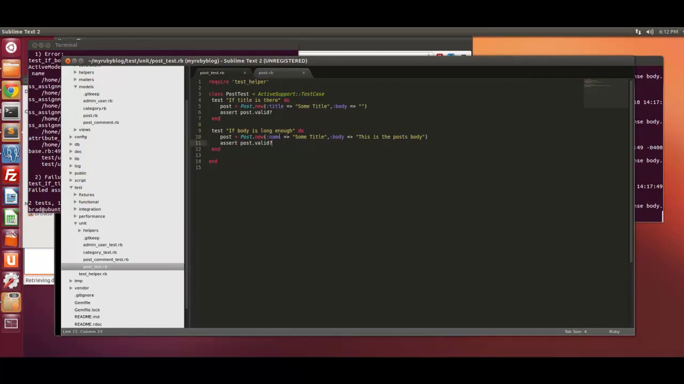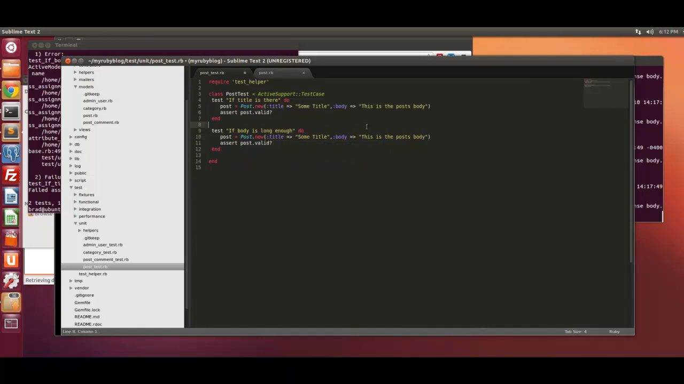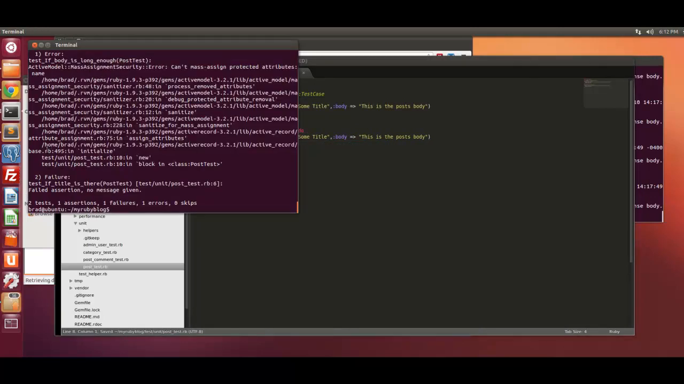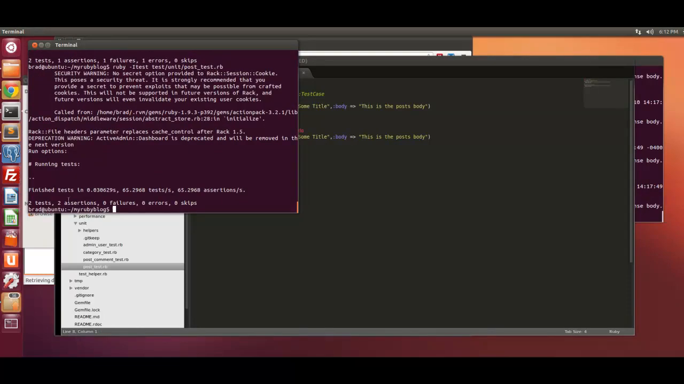Oh, I see the error. We put name instead of title. So let's put the body back there and let's make this pass without any kind of errors. Title. Alright, so we should have 2 passing tests. Good. No failures, no errors.